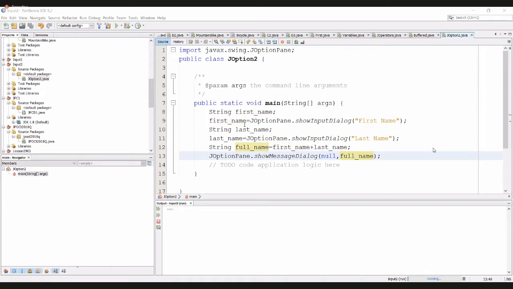I can't see what I am entering actually. It's very small. And OK. Then last name is pineapple. Okay. Then it will display the name as banana pineapple. This is how it works. Then that's how the Java option pane works.